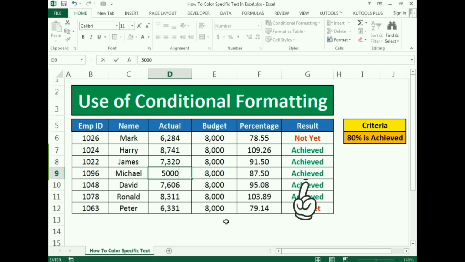This is how we can use the conditional formatting. It helps us in making the different fonts.